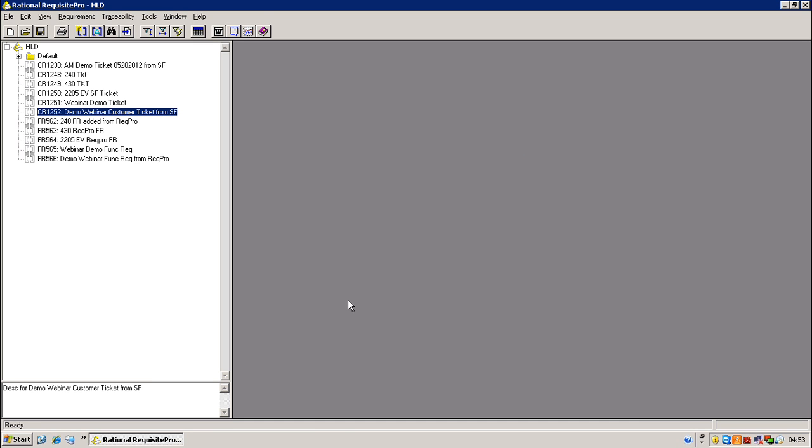So as a requirement analyst, Mark got into Requisite Pro. He could see the requirements automatically replicated from Salesforce. He could decide on whether he wants to implement the requirement, and then he can create the functional requirement and link it with the customer ticket coming from Salesforce. So now he is done. Let's close this tool.